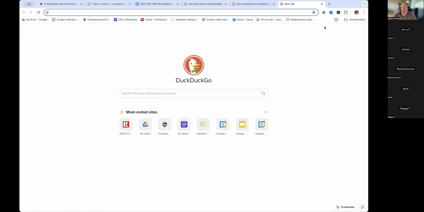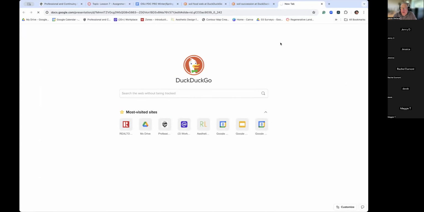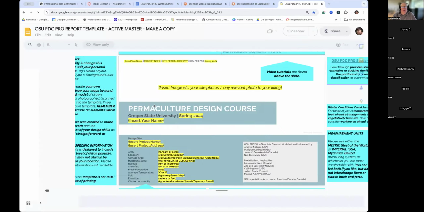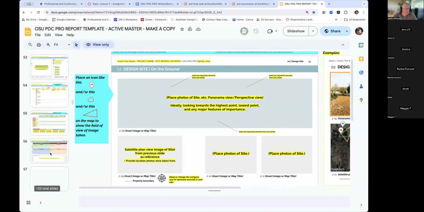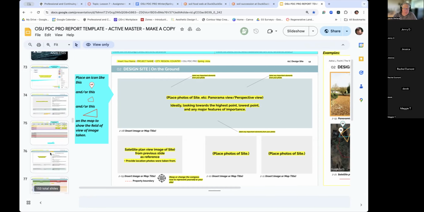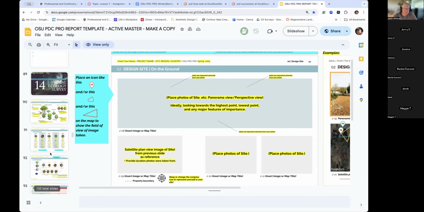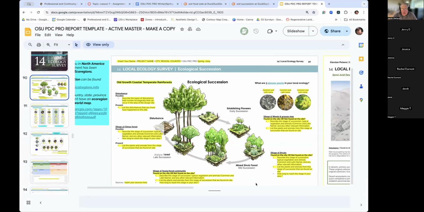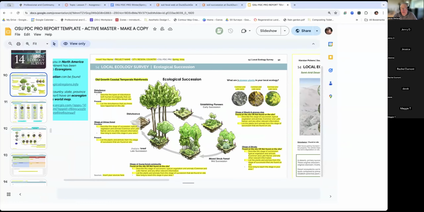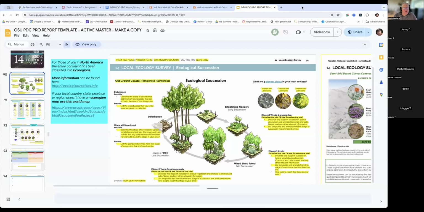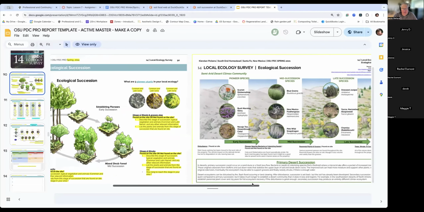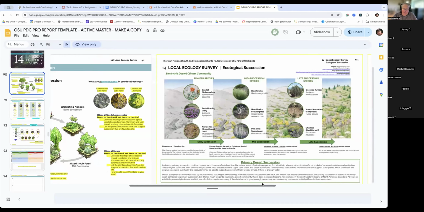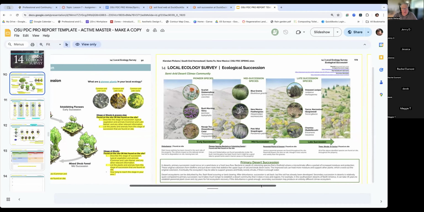So let me just get the template file going here. Yeah, and I'll make this a little bit bigger. There should be some pretty reasonable examples next to these slides. So there's a semi-arid situation.